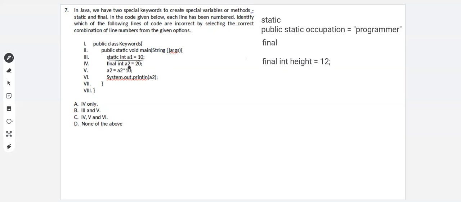Okay, so we have final int a2 equals 20. This is fine. Unlike static variables, we are allowed to declare final variables within a method. So we're declaring a2 and setting it to 20. Line 5, a2 equals a2 times 10. Now I see another problem here. Like I said before, final variables are variables that we don't want to modify, and line 5 is trying to modify a2. So that's wrong. Then line 6 prints out a2, and that's looking fine to me. So with that in mind, 3 and 5 are incorrect. So B is the answer.